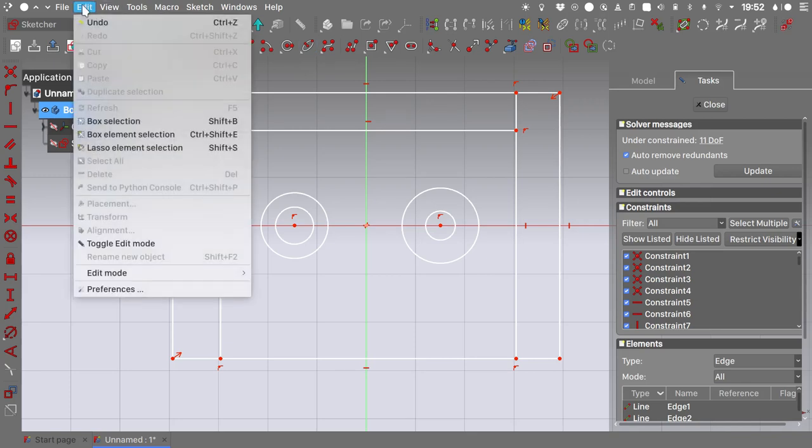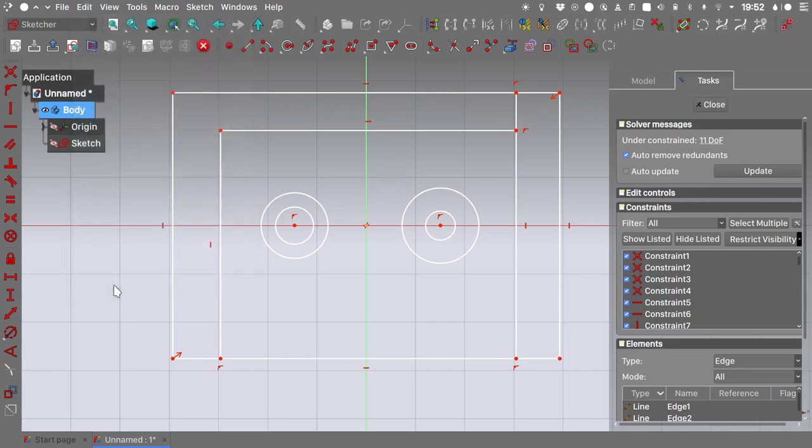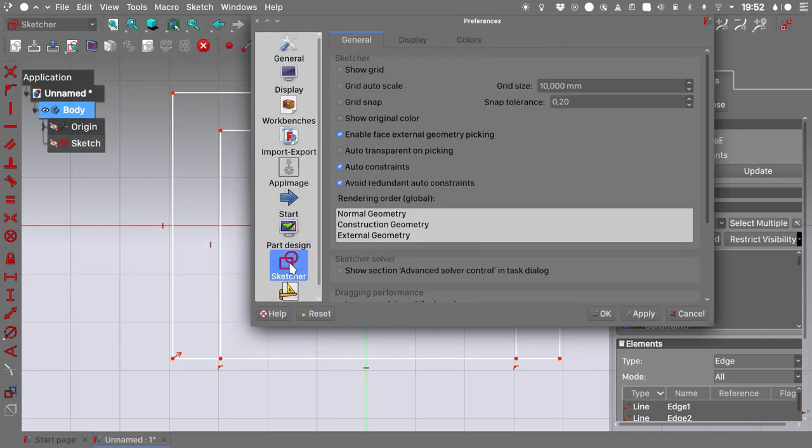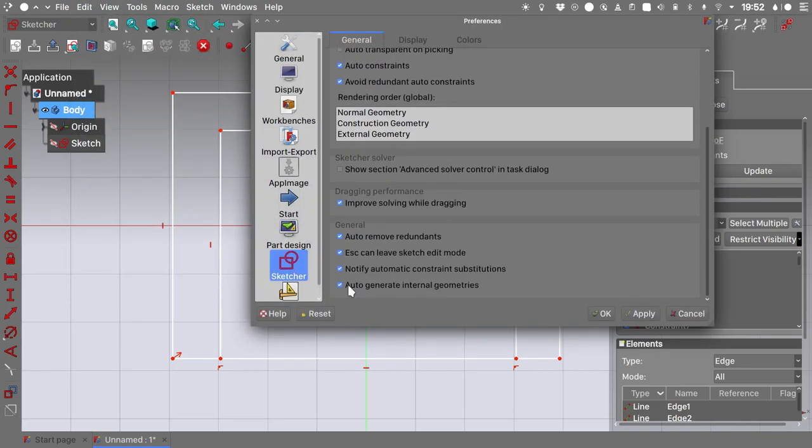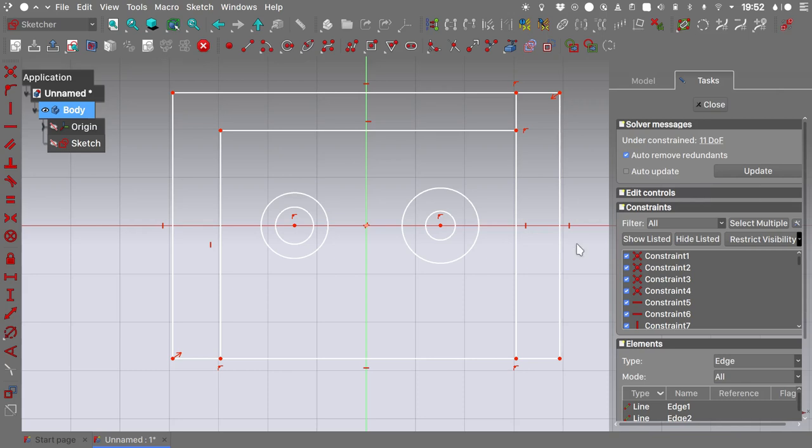To take full advantage of the new internal geometry for sketches, it is best to enable it by default in the Sketcher settings. We will go into Edit Preferences, Sketcher, and I will tick auto generate internal geometries. Hit apply, hit OK, and as you can see, we have a sketch here that doesn't have any helper geometry, and if we tried to extrude this sketch, we would get an error message: wire is not closed.